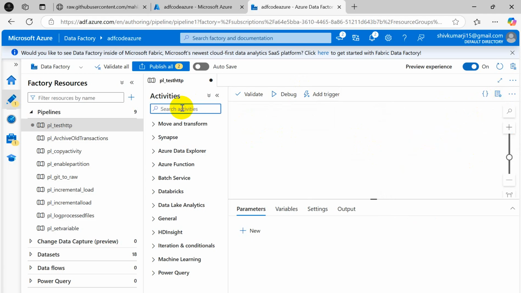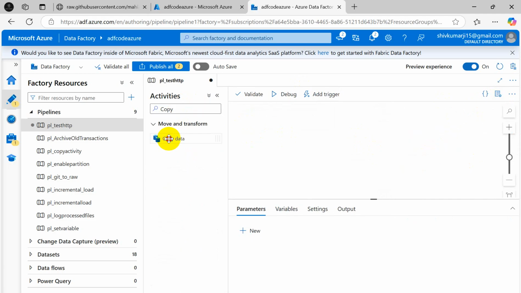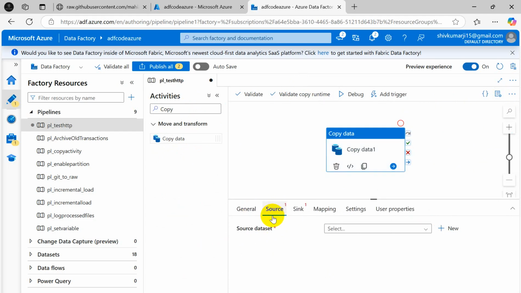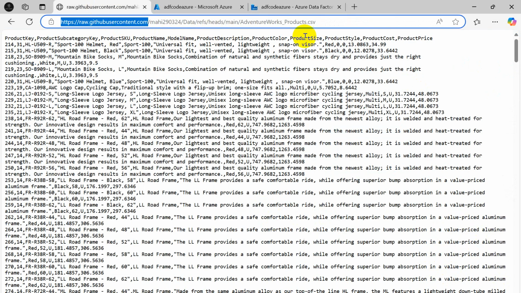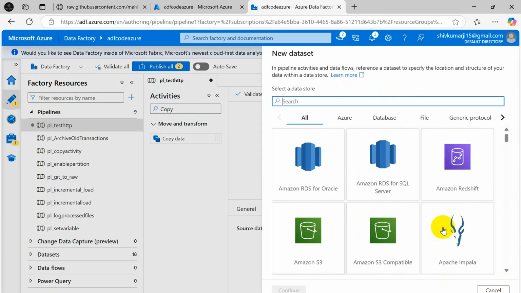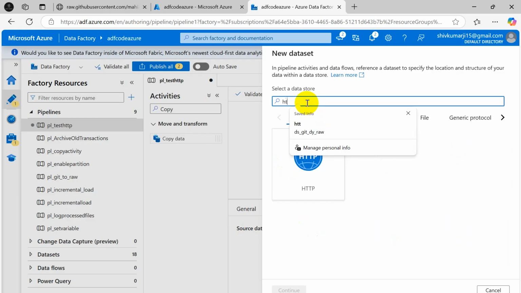I will drag in the copy activity, and as you know, I am going to extract from the source. So this time, what is the source? This website is my source, because I'm trying to extract the data from a website. So basically I will create a dataset for the source. Now because this website is a source, again I will choose the HTTP connector.